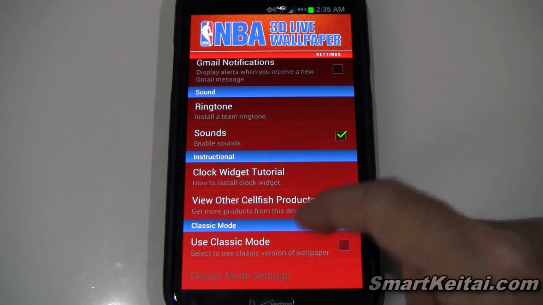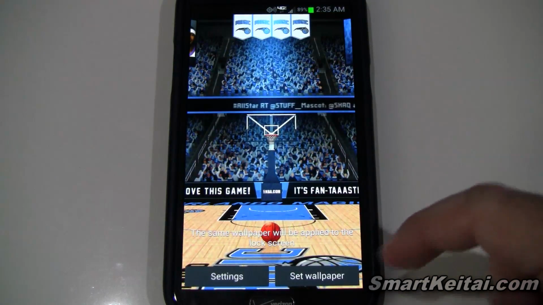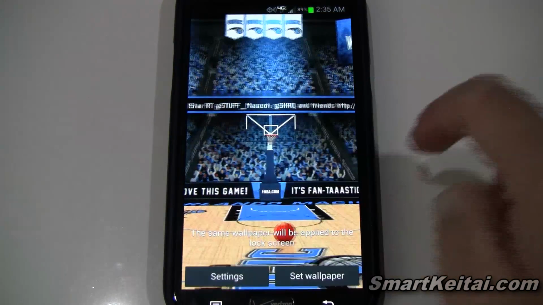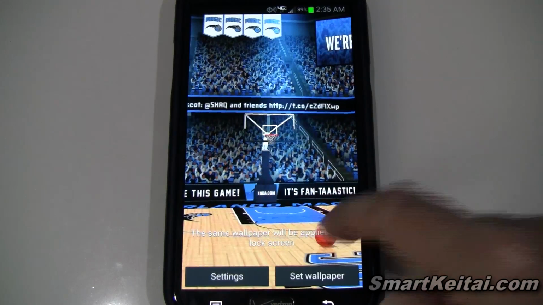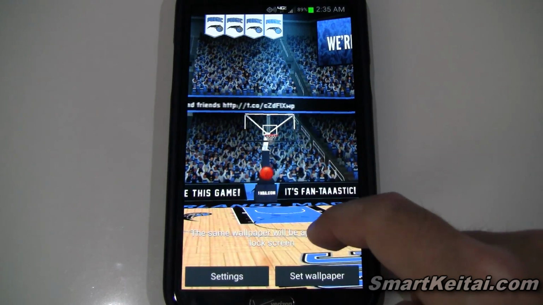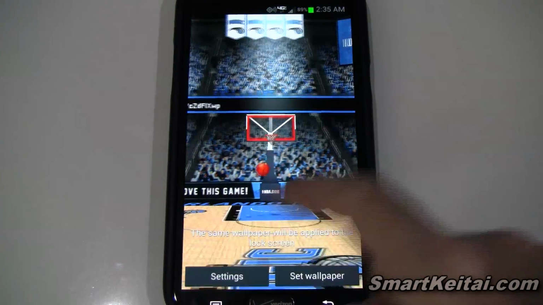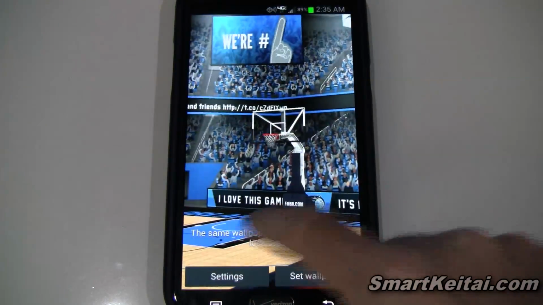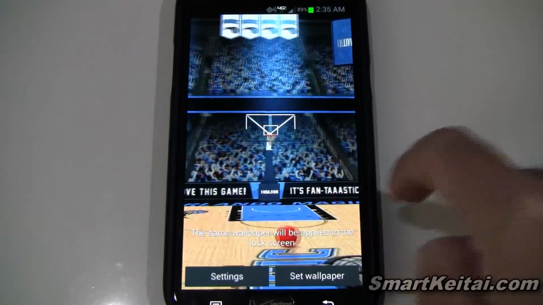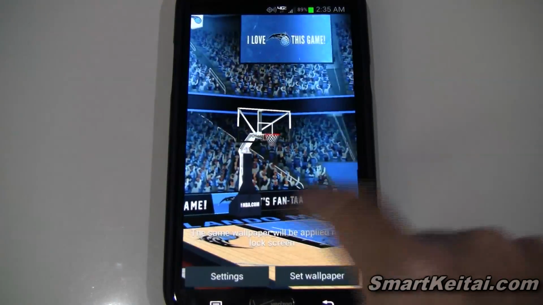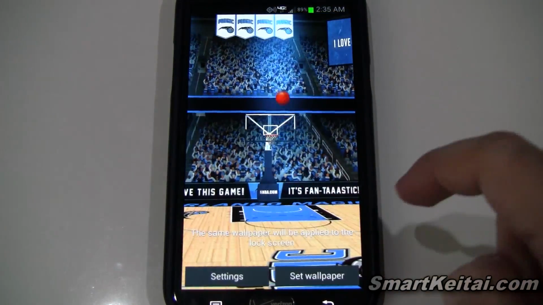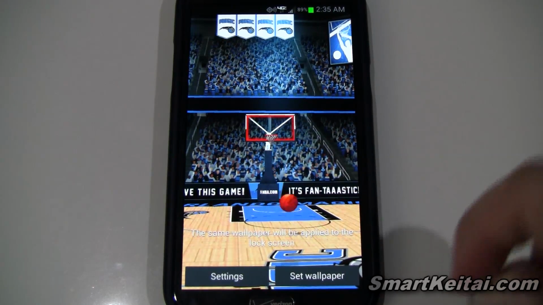Also there's a classic mode, but let's go ahead and check out the Orlando Magic theme. Swipe on through so you can see all the colors changed to reflect my team. So pretty cool. Now you can access all 30 NBA teams, so you can find the perfect fit for you.